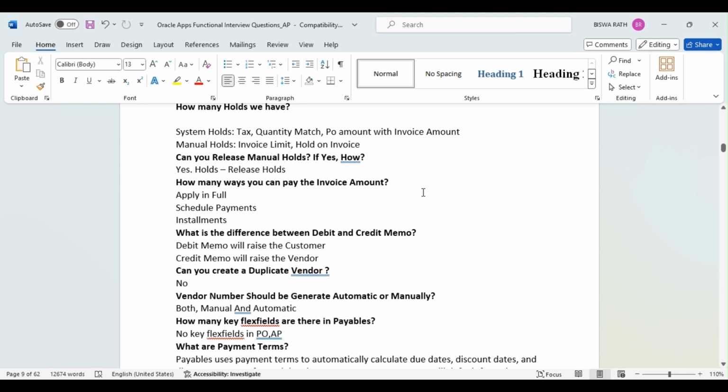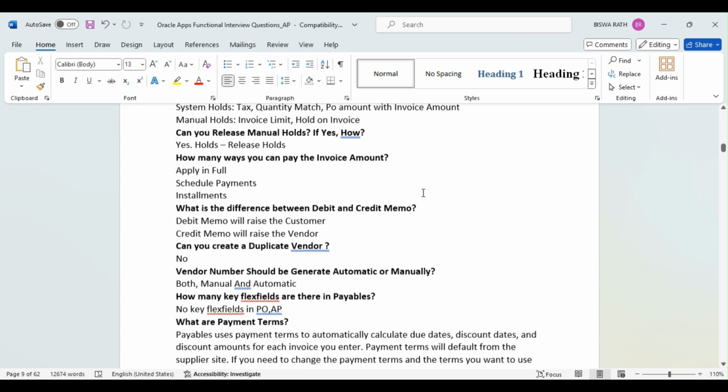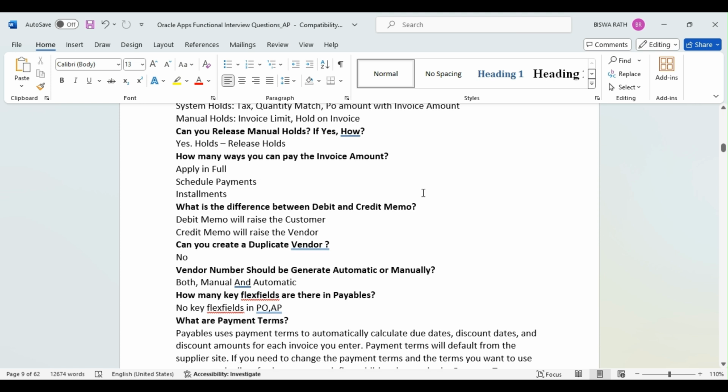Are vendor numbers generated automatically or manually? Yes, the system has both options. If you have chosen automatic, you can't create a manual one. But if you choose manual and automatic, yes, it is possible. You can provide your manual number while creating your supplier as well. Okay. How many types of key flexfields are there in payables? In payables, basically there are no key flexfields in PO or AP. Okay, and in other modules we have different types of flexfields.